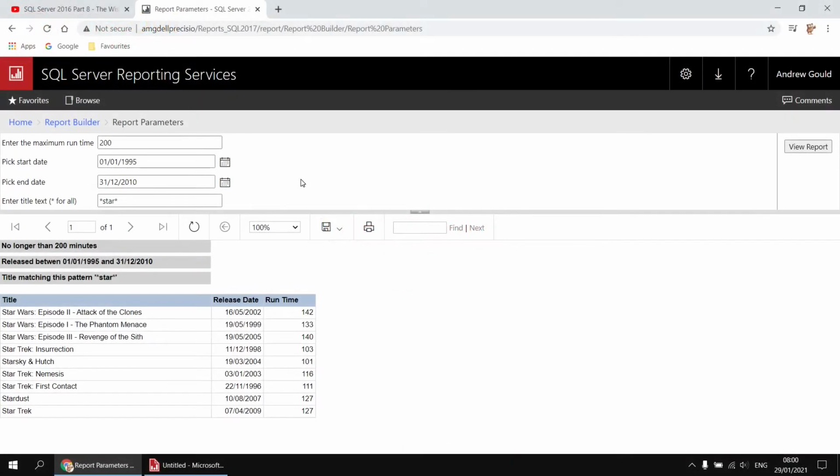The aim of this video is to show you how to create a report which allows your end users to pass values into it at runtime. So in this example we have 4 parameters which the user can enter values into, and the values that they enter affect the results displayed in the main body of the report in this table. So if I change my search text from the word star to the word king and then click the view report button, that reruns the report and returns a different set of results.